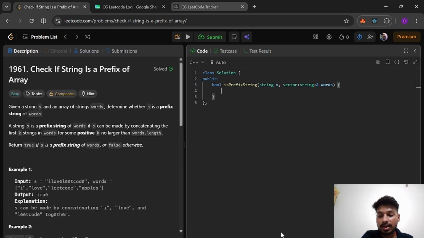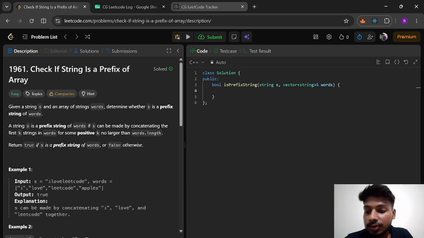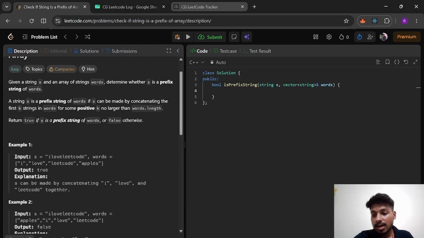We can see in example number 1 that the string s is "iloveleetcode". The array words consists of the string "i", then another string "love", then another string "leetcode", then another string "apples", but it is not included, you don't have to see that in the string s. So we return true here, as s can be made by concatenating "i", "love" and "leetcode" together.